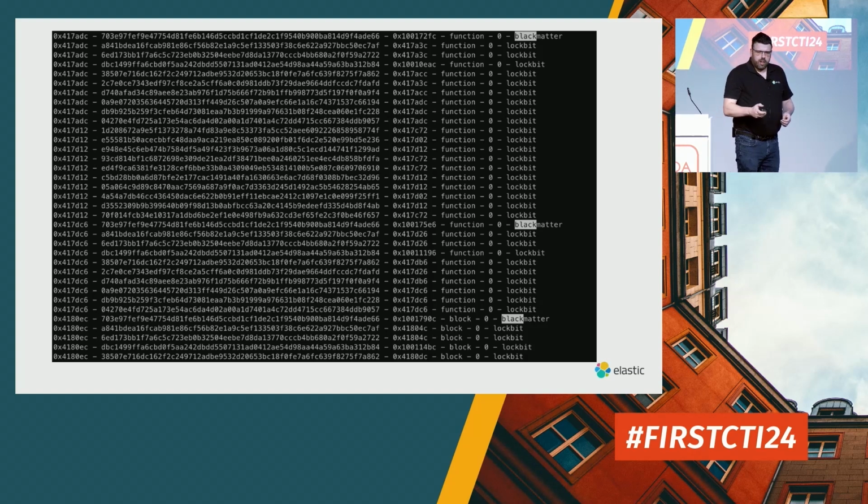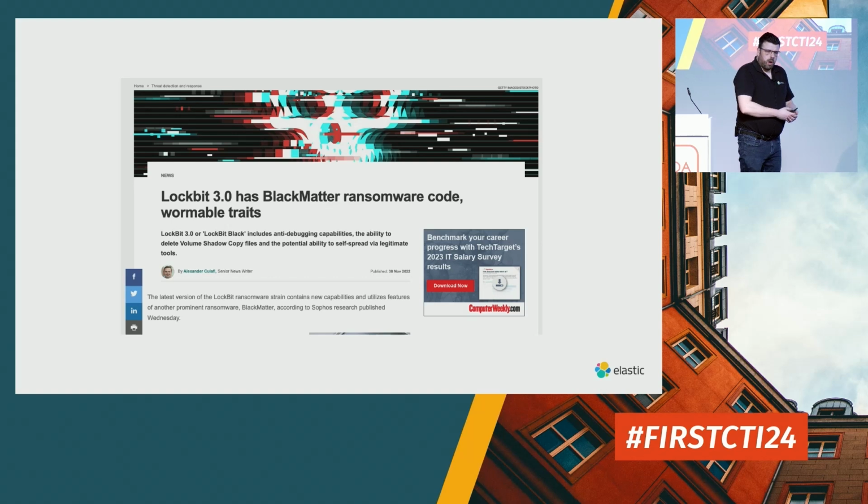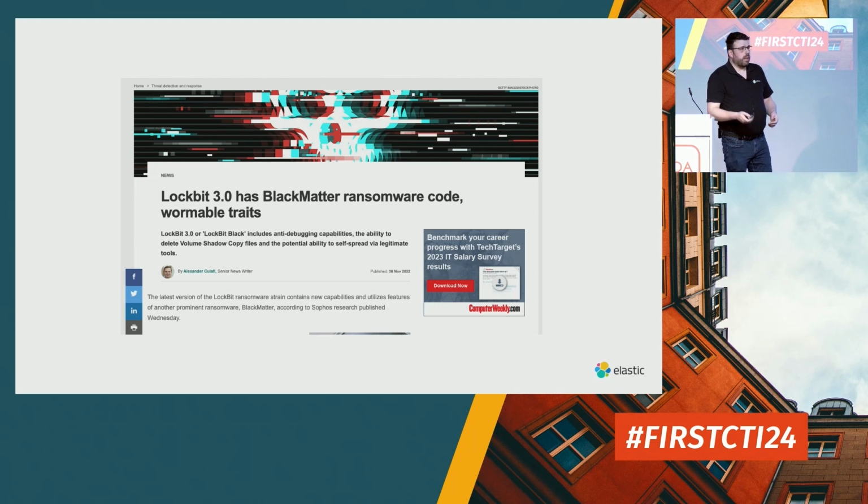Let's do a search. And it turns out that a week before that, our friends over at Sophos had figured out, hey, LockBit and BlackMatter are either joining hands or they're using each other's code. But it was actually proven that there was code overlap between the two malware families. So we started digging in even further.